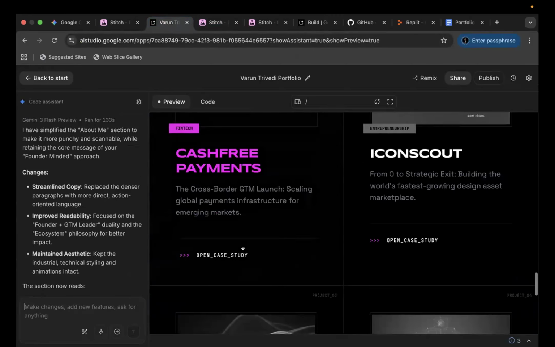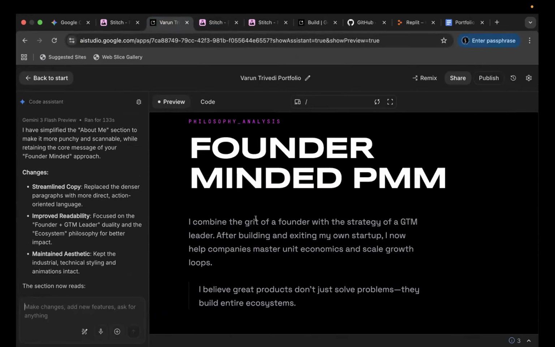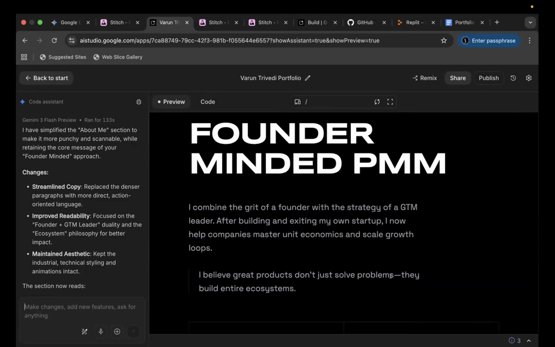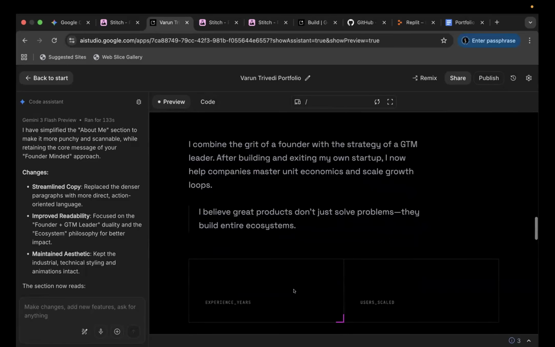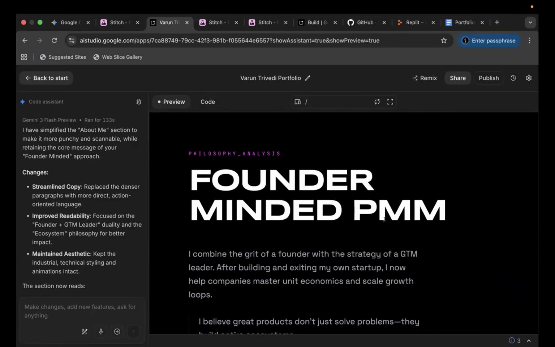Yeah. So I asked you to update the copy. I think I've oversimplified now, but: combine the grit of a founder with the strategy of a GTM leader. I believe great products don't just solve problems, they build entire ecosystems. Very true for Varun. So this is how you can refine the copy. If you have specific copy that you want to use, you can also give AI Studio that. Or you can choose to manually go and change it, or you can ask AI Studio to create copy. It is internally using Gemini, so the content quality that Gemini produces will be very similar to the content quality that AI Studio produces.